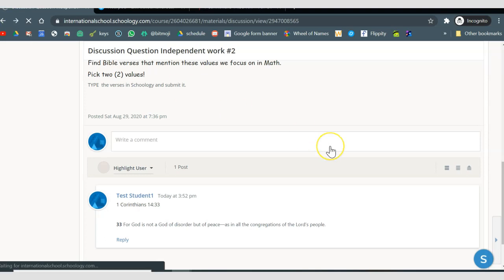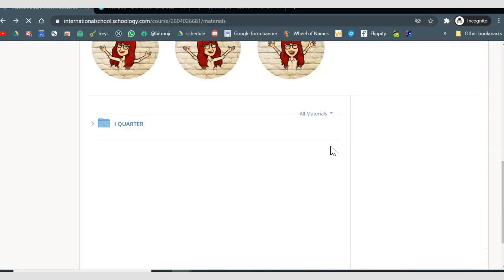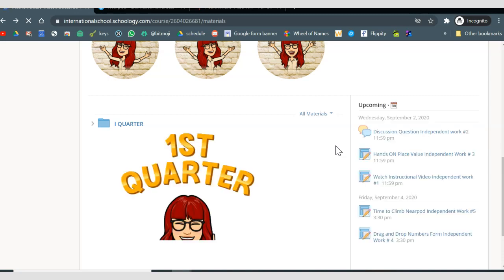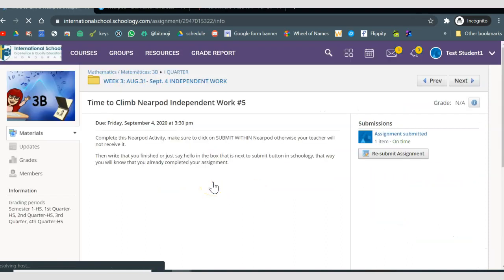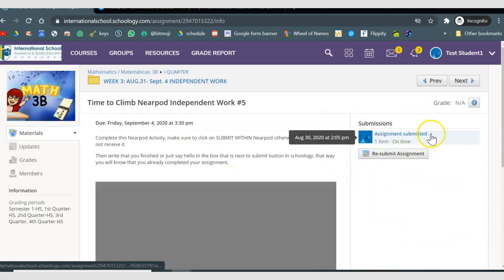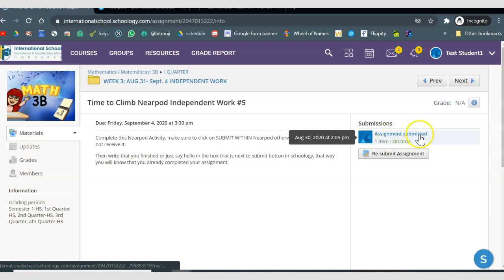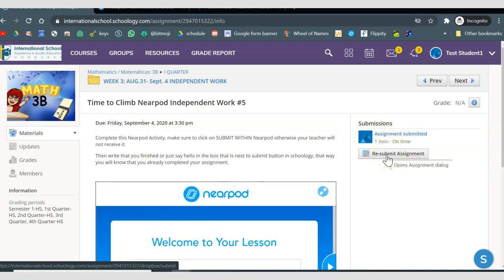Now let's go back and look at another assignment to see how it's going to look on a different type of assignment, because this was a discussion question. Now let's say, what if I click on Time to Climb? You will see that if you submitted it, it's going to tell you assignment submitted, and it will also give you an option to resubmit it if you want to change your answers or maybe add more details to it.